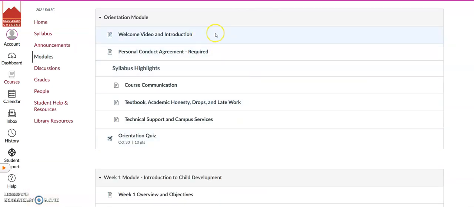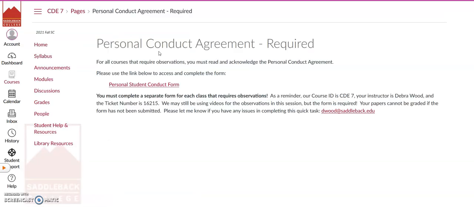We're going to skip the first page because that's the welcome video that you're already at. But the personal conduct agreement, I'd like to point out, this is required for all child development courses that require in-person observations. Right now, it looks like we will probably be doing all of the observations via video, but this is still required. We may be able to do the early childhood observation in person, but certainly the infant toddler observation will be done using videos. And then we're just keeping an eye on how the pandemic goes to decide how we can go forward.